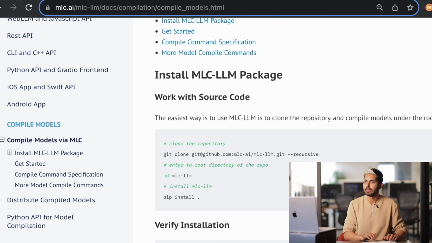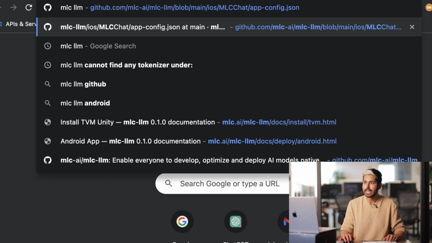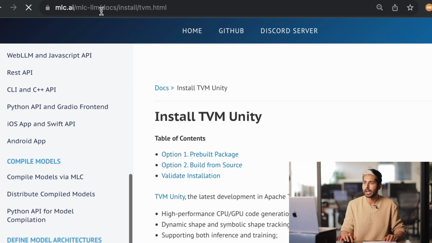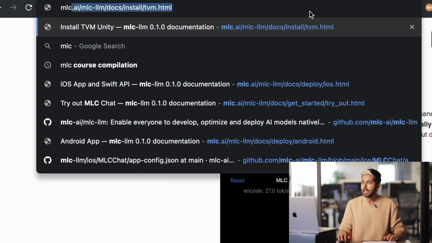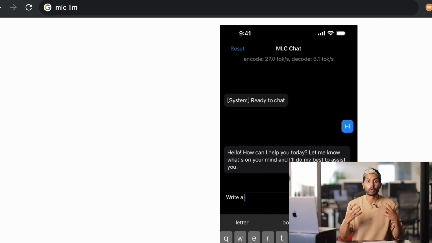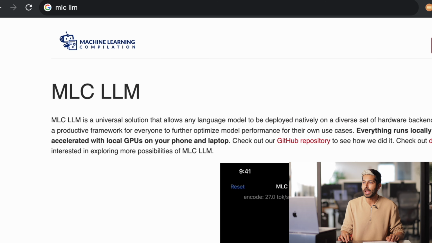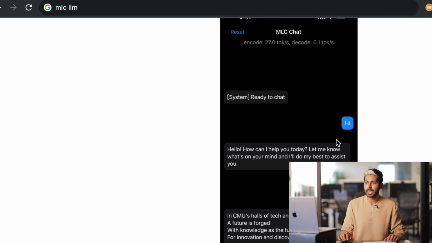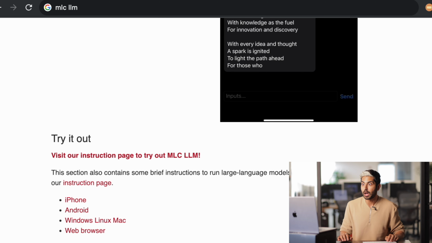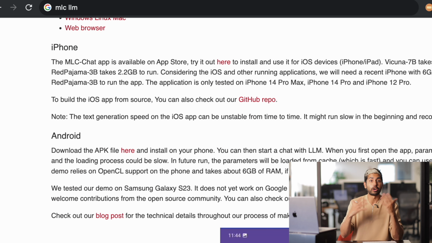Now, MLC LLM was created by a few researchers, and the idea is that they are trying to make TVM Unity much more accessible to people who want to run large language models on their mobile device specifically. And they have this app called MLC Chat, which I basically white labeled for Dr. Dignity. And I had to rebuild it and do a lot of different things to make it unique enough to get on the App Store.